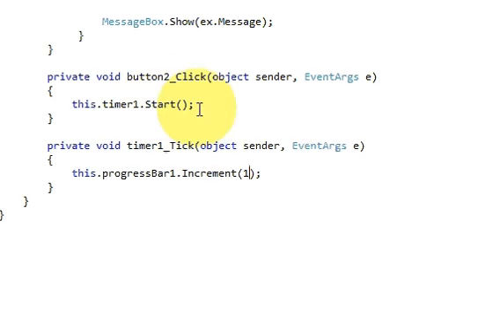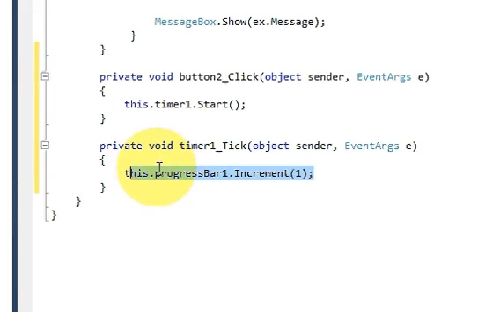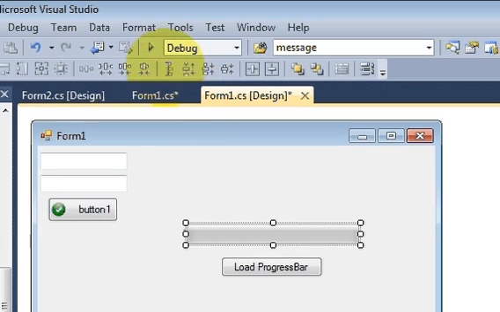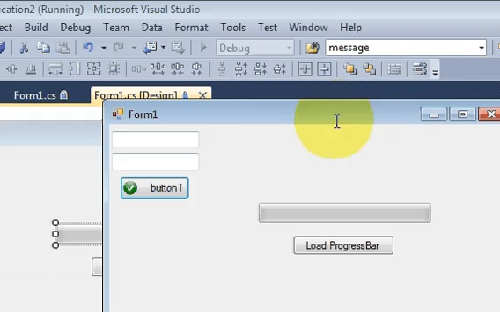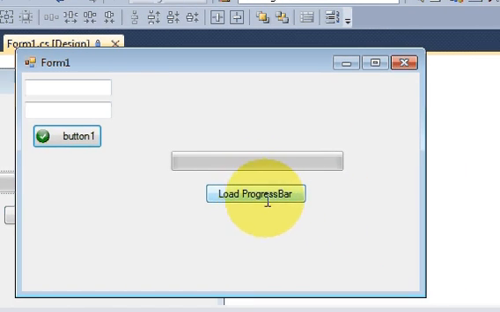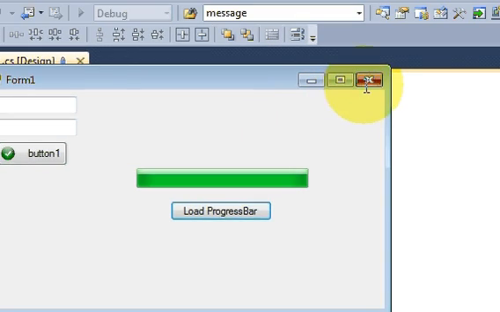Okay, so these are the two lines: one line in the timer tick event, and this line in the load progress bar event. And now we are going to run our program. It's running, and when I click this button, see the progress bar, it's increasing gradually, and it will fill. Okay, so the progress bar is working.